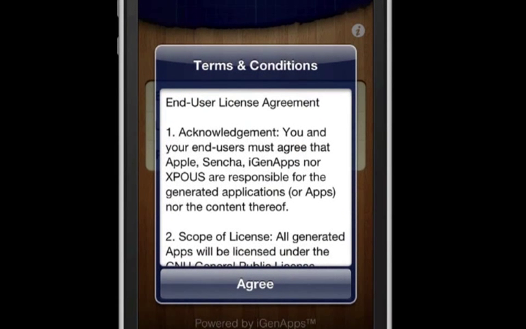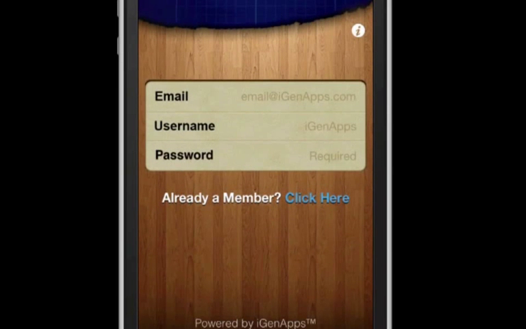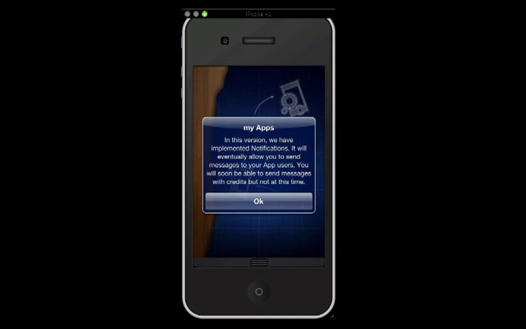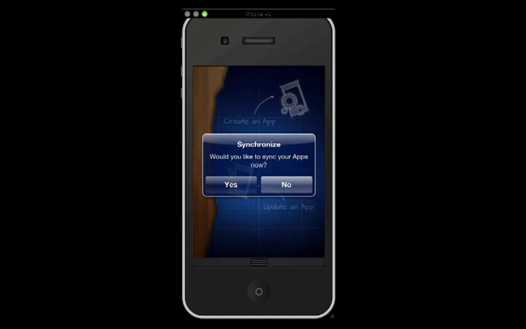Okay, this is what you see when you first open it. You have to agree to the terms and conditions, and then you have to start a new account or log in with your existing account. Okay, after you log in, you get this message from my apps regarding new updates for this version, and then you can be prompted to synchronize.